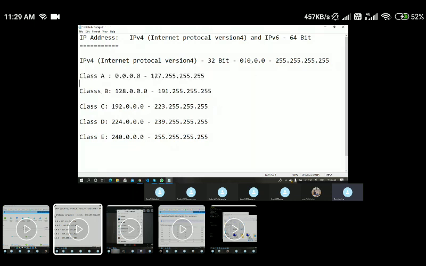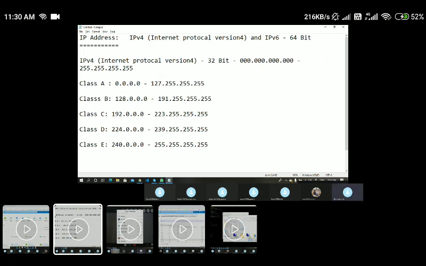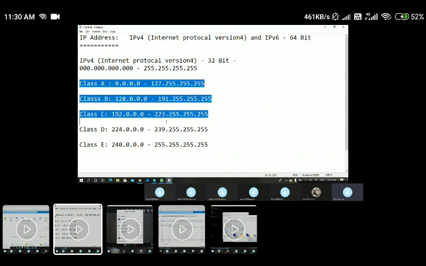It will be like 0.0.0.0, which is starting from 0.0.0.0 to 255.255.255.255. So this is the range of the 32-bit IP, that is IPv4, and among which they have segregated into multiple classes.